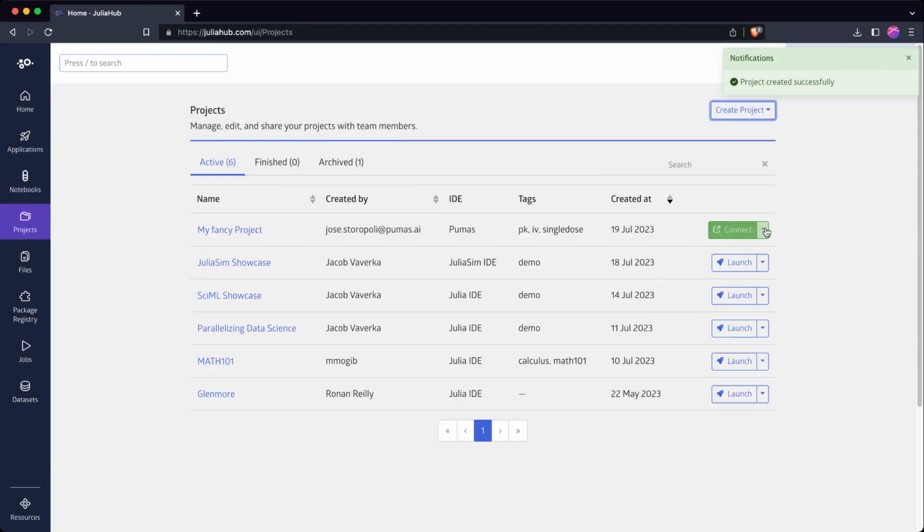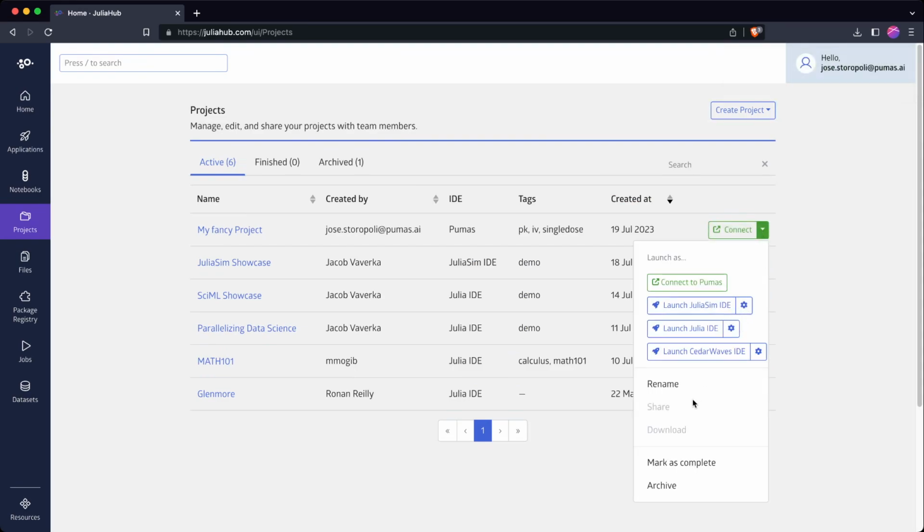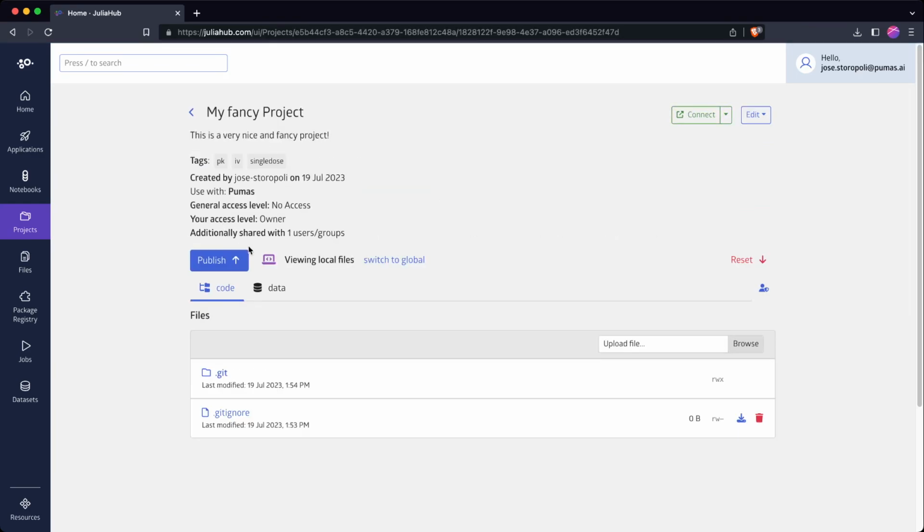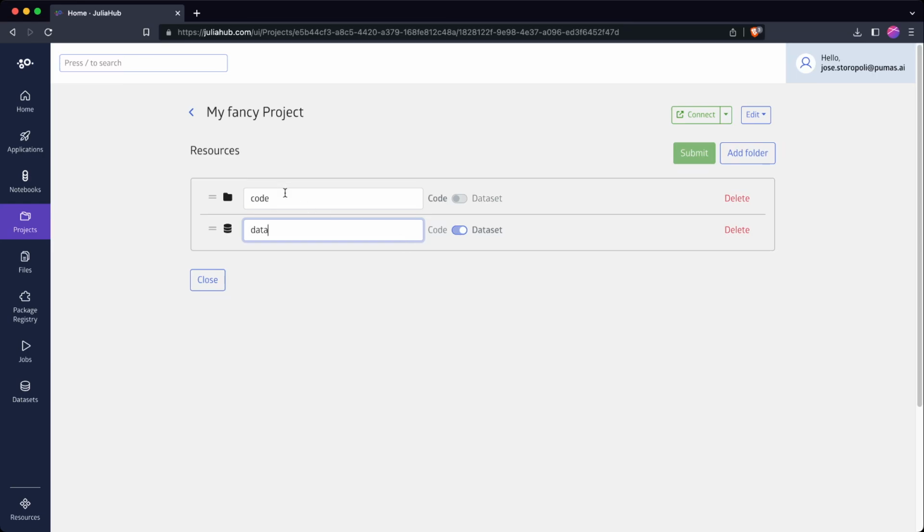So there you go. Once this project is created, I can connect, or I can also rename. And if I click here on my fancy project, I can have a look at all of my metadata. I can manage the resources, manage the permissions, edit the metadata. So all of those things, for example, manage resources. I can change those resources that are allocated. I can change the order if I want to. I can add more folders, delete folders, and so on.